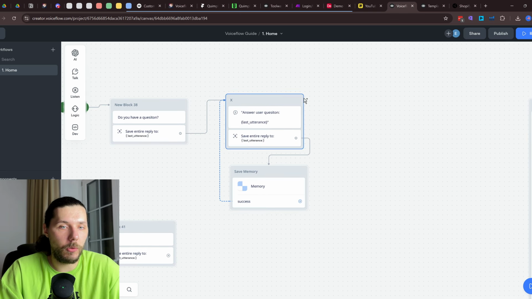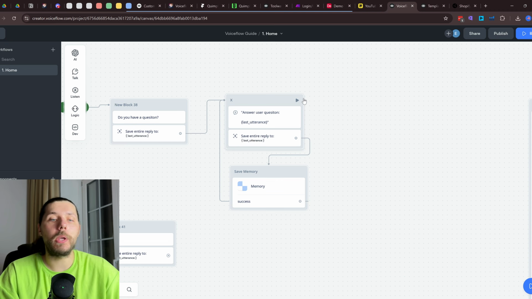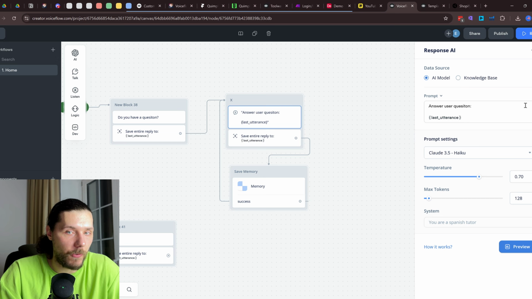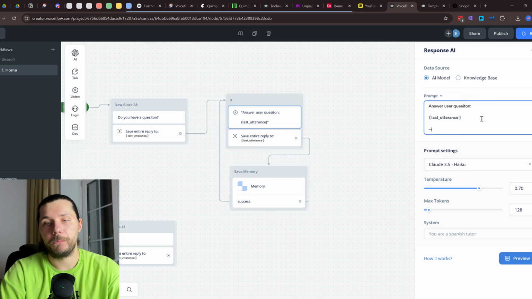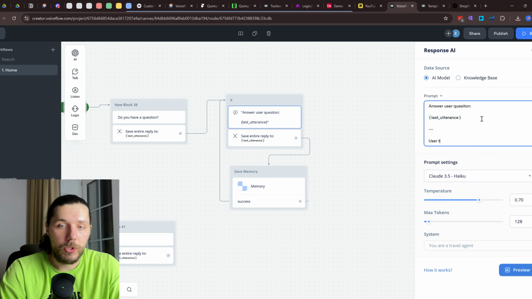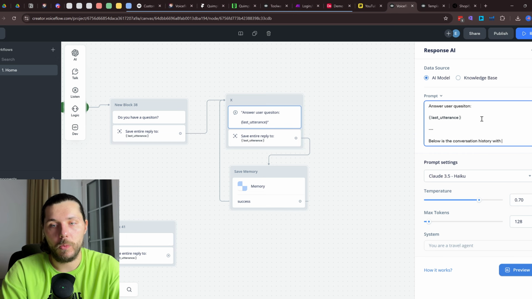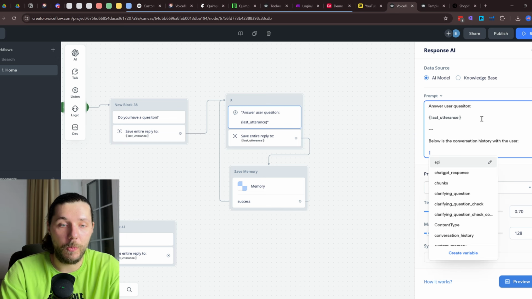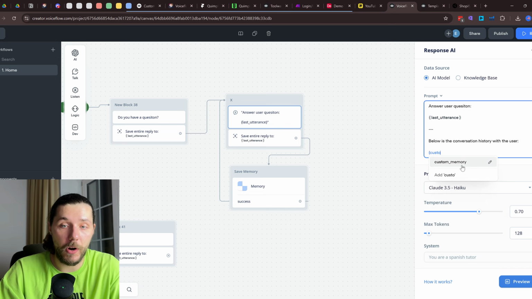And now we can loop it back. And now we have the memory. But since we haven't asked the AI to reference it, we will say, use this: below is the conversation history with the user. And now this is where the custom memory variable goes.